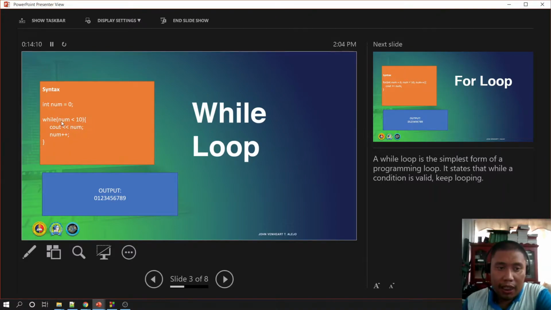As we can see in our condition, num is equal to 0. So 0 is less than 10, which means that this condition is true. So next you are going to output num. Then after output num, you will have an increment, which is num plus plus. After you output the variable num, it will add 1.